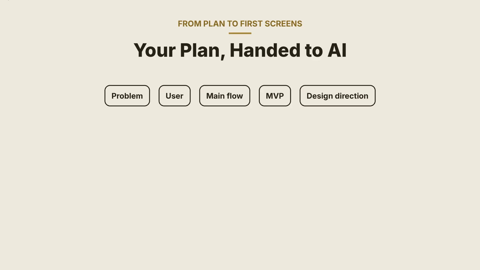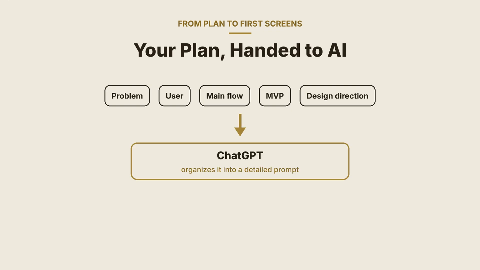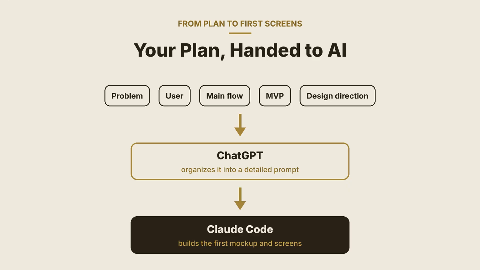Once I have the problem, the user, the main flow, the MVP, and the design direction, I give all of that to ChatGPT. I explain the idea in my own words. Then I ask ChatGPT to organize it, point out anything that is unclear, and turn it into a detailed prompt for Claude Code. Claude Code then uses that prompt to create the first mockup and screens. AI does not decide what your app should be. You decide the problem, the user, the main experience, and how the app should feel. Then AI helps you organize the idea, explain it, and build it.